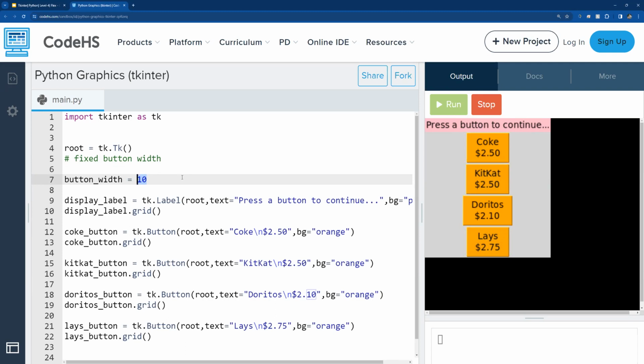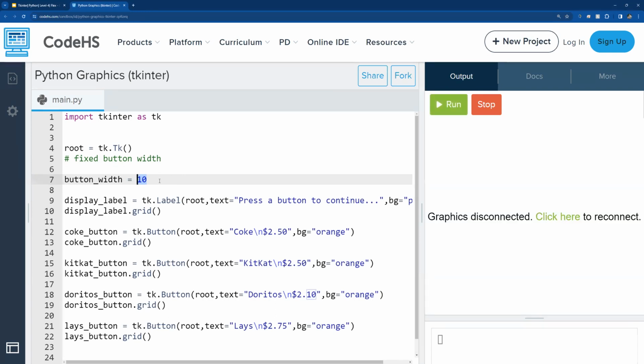Pixels are like picture elements, and pixels are actually the smallest units of a digital image or display. So 10 is not like 10 centimeters or 10 meters. It's about 10 pixels. So you're going to have a 10 pixel size for our button. Okay, that's what it means for pixels.